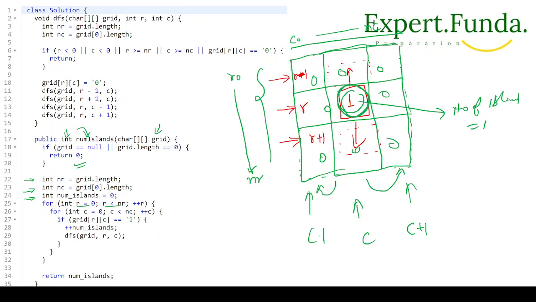Now this will check in all these directions. As you know, R minus 1, R plus 1, C minus 1, C plus 1. That we are going to discuss. So what we have to understand, let me clean this one.